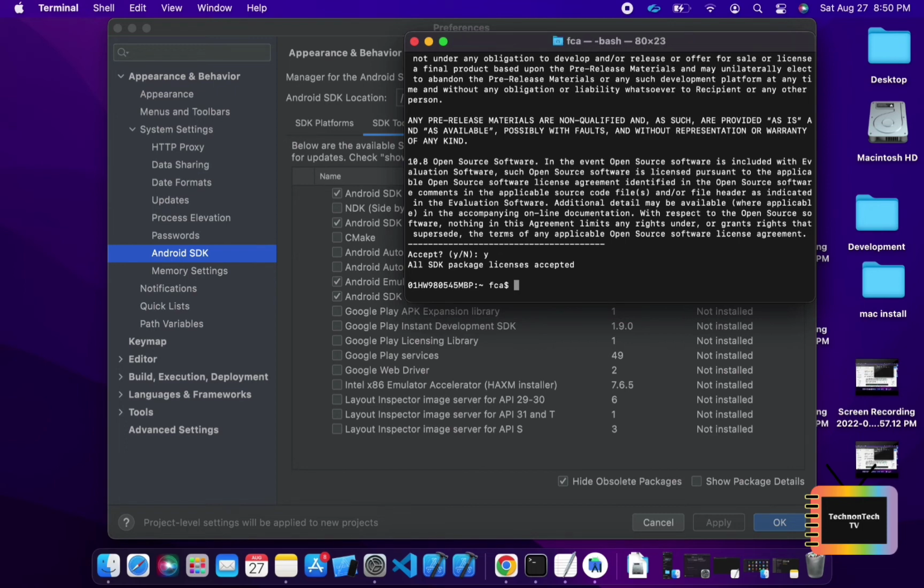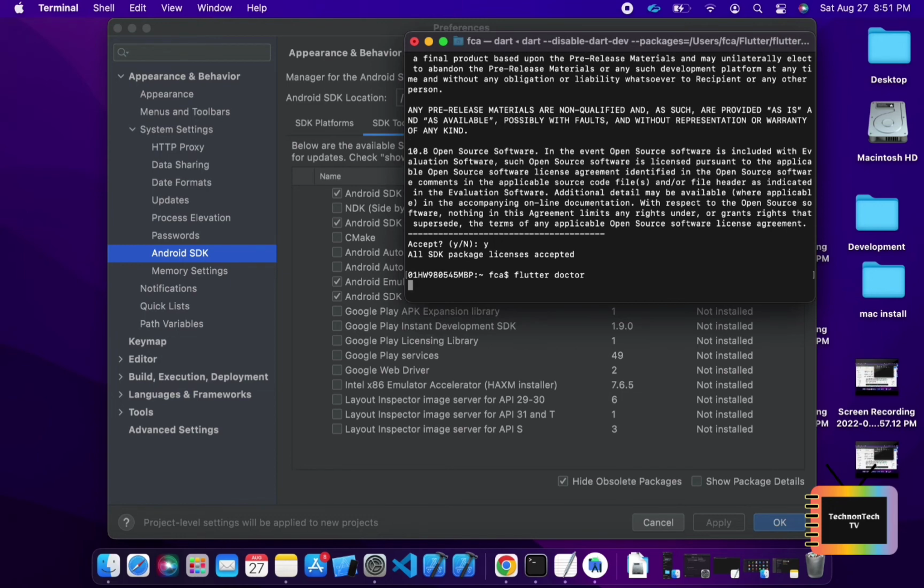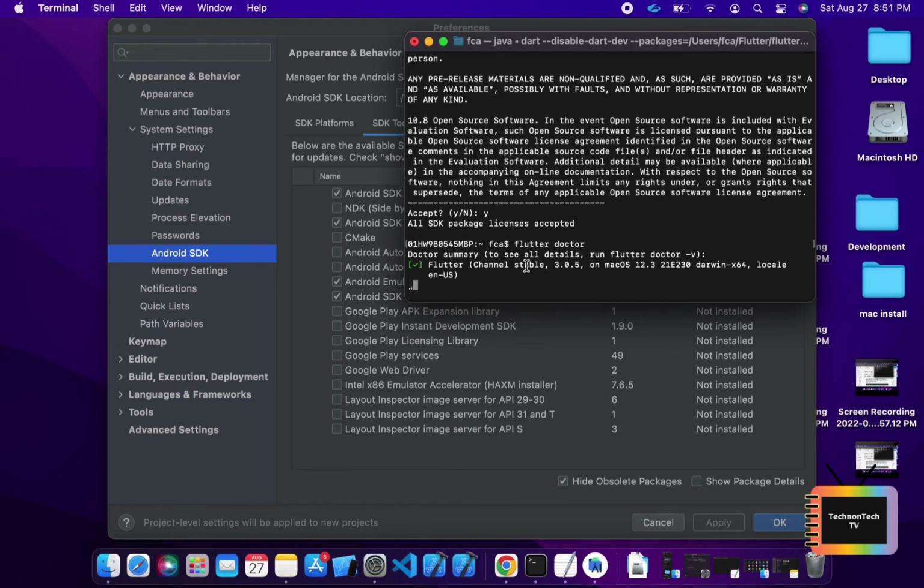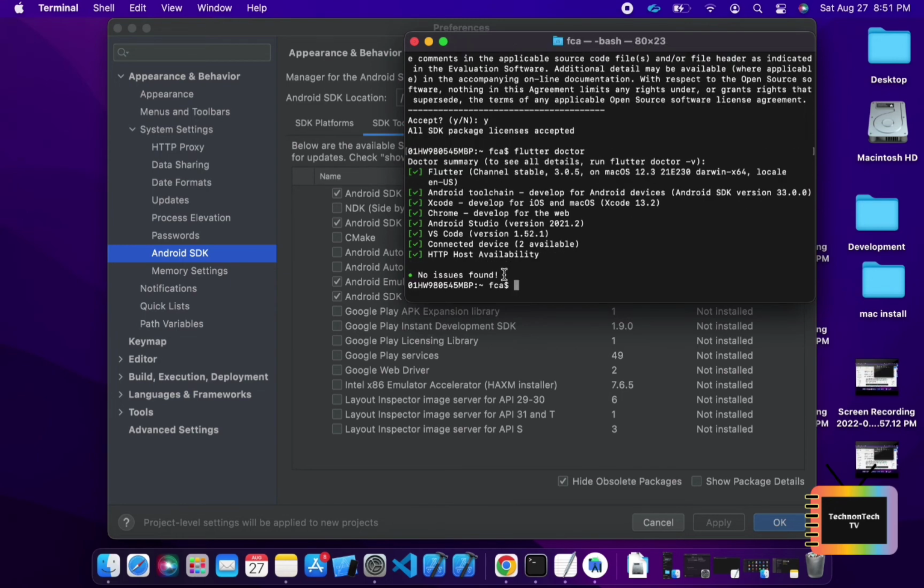So now let's run Flutter Doctor command again. So here we can see we have successfully installed everything which is required for Flutter installation. So no issues found and we are good to go.